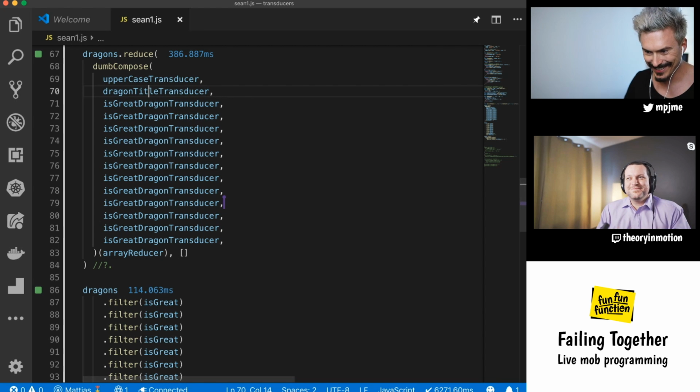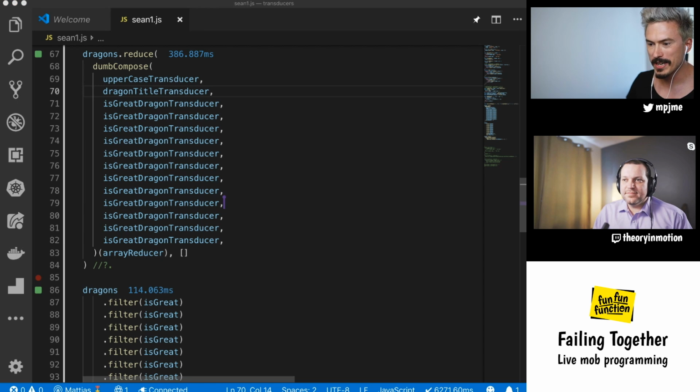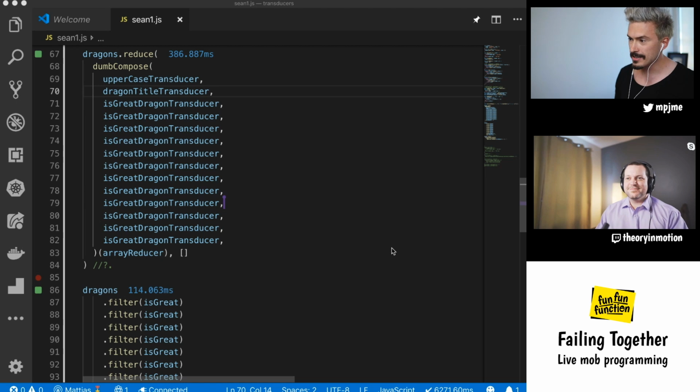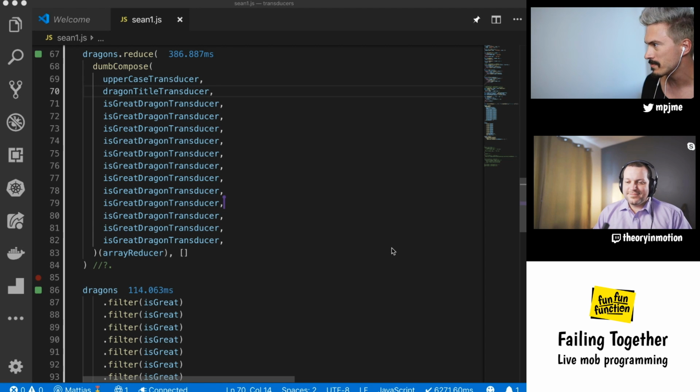Hooray! Yeah, like Theory in Motion says, make it work, make it fast. But I think I get what transducers are now, finally. Even though it's still a little bit hard to keep in my head, I understand it's called transducers because it's reducing transducers into a reducer. Makes a lot of sense.